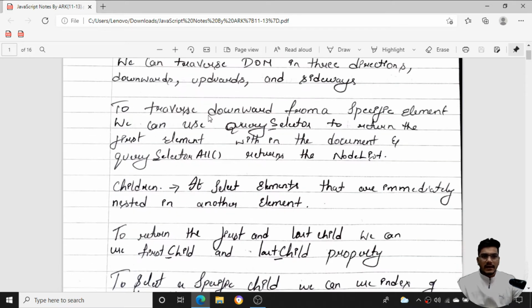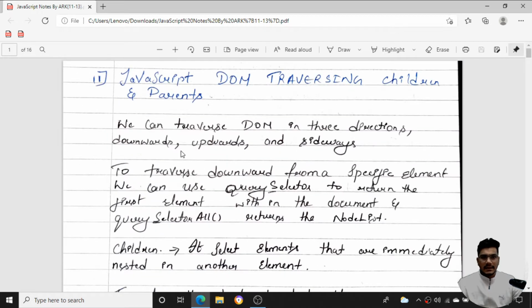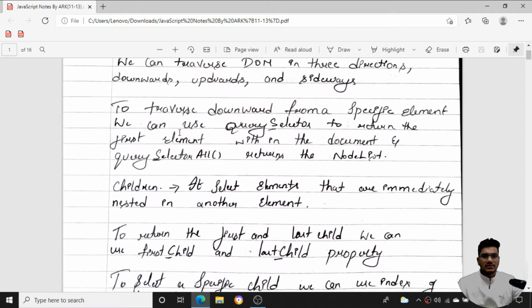So here, to traverse, we can traverse a JavaScript element in three ways: downwards, upwards, and sideways. To traverse downward to a specific element, you can use querySelector, which will return the first element. If you want to get all the elements, we need to use querySelectorAll, which will return a NodeList. We have seen this in the previous videos.